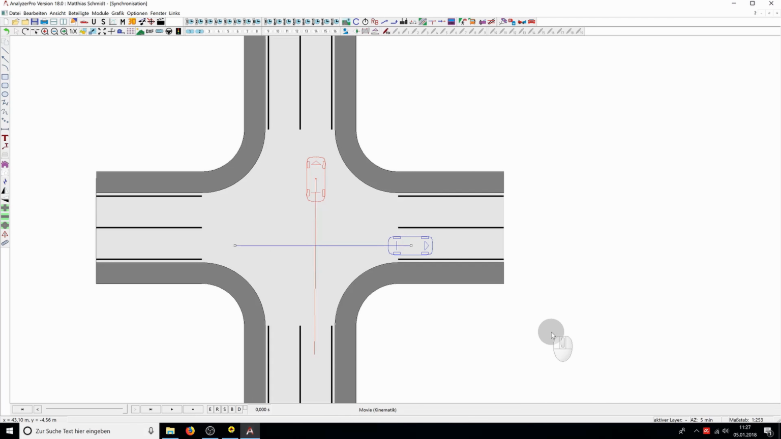In this tutorial, we deal with the synchronization of driving sequences in the kinematics section. The example used in this tutorial can be downloaded from the home page next to the video. Please save it on your computer and open it.